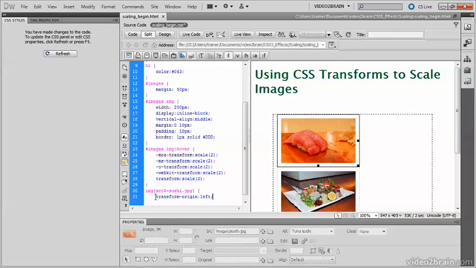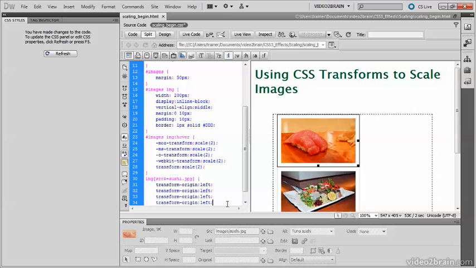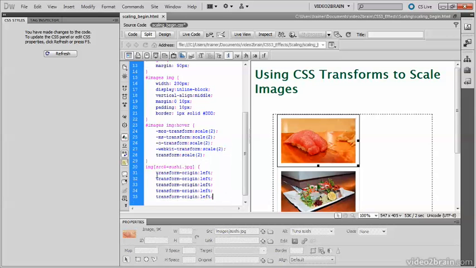And again, I need to add the vendor-specific prefixes. So I need 4 copies of that. And add in the vendor-specific prefixes: -moz, -ms, -o, and -webkit.